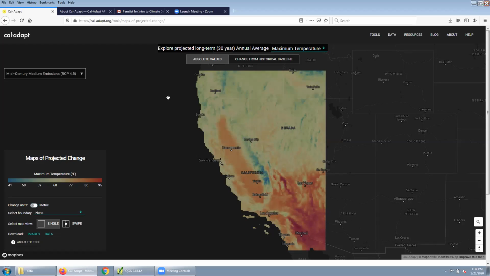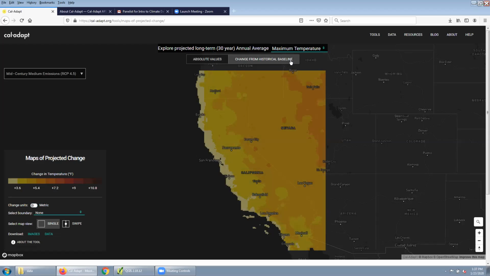A couple other things about this tool. You'll see that we're looking at absolute values right now. We can also look at the change from historical baseline, or anomalies, as Owen was talking about. If we click on that, what we now get is the change from the baseline temperature. When I look here, I'm looking at a mid-century RCP 4.5 value. That's an increase of 4.1 Fahrenheit over the historical baseline.